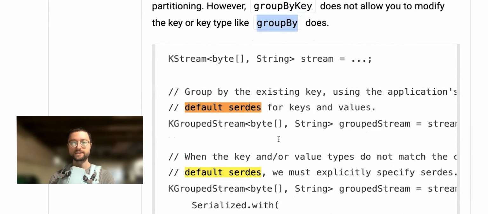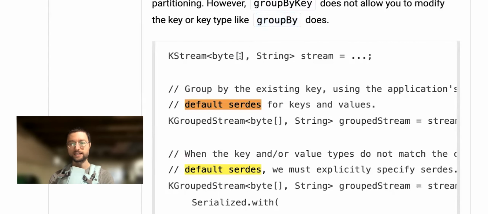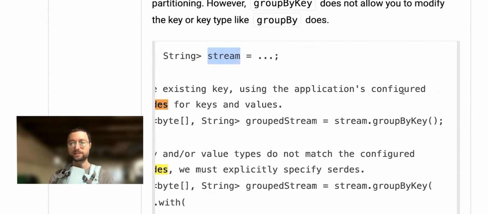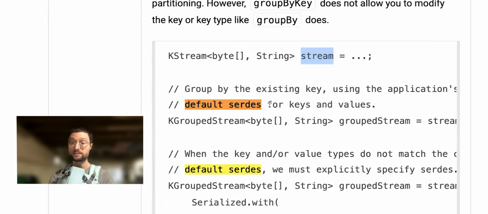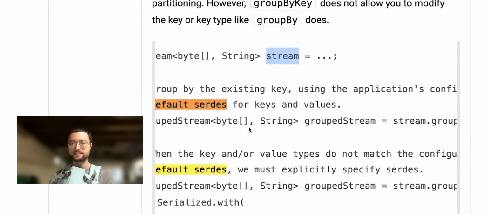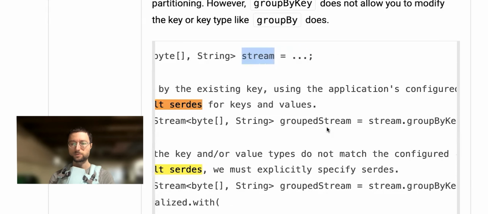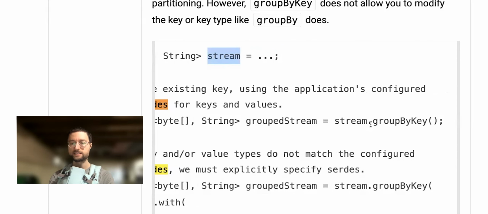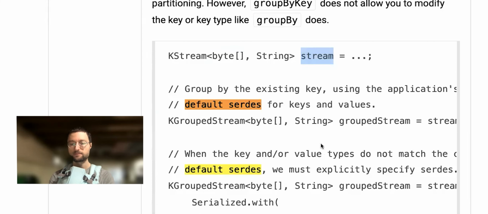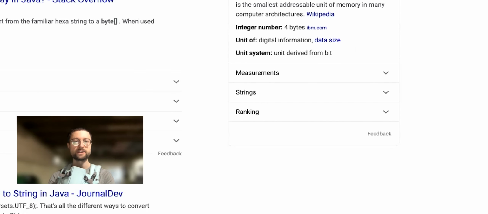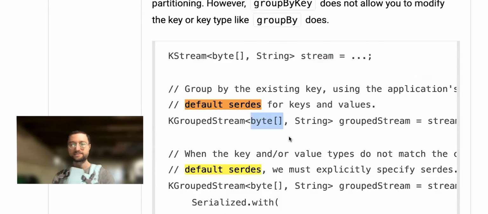So let's look at an example. KStream<byte[], String> stream equals... Group by the existing key using the application's configured default SerDes for keys and values. KGroupedStream<byte[], String> groupedStream equals stream.groupByKey(). By the way, can someone leave in the comments, do I say byte array for that? Yeah, byte array. Okay, good. Again, coming from a JavaScript, not Java background, all these type declarations are different in Java.